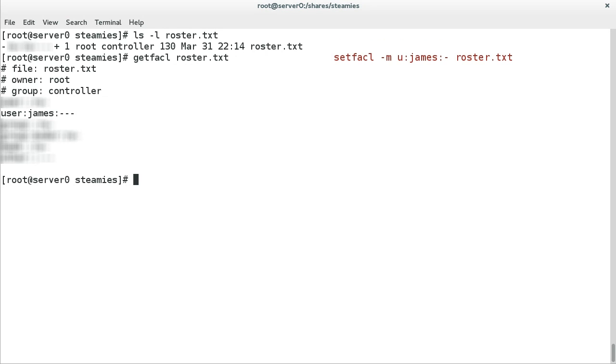There is a named user, James, who has no permissions. Named user permissions can only be set with setfacl. The group owner, controller, has read and write only. It was initially set based on the file permissions, but now can only be changed using setfacl. There is one named group, Sodor, which also only has read and write permissions. Again, named groups can only have their permissions set with setfacl.